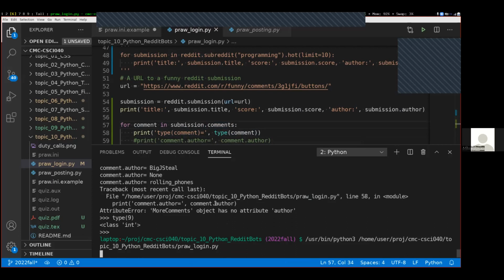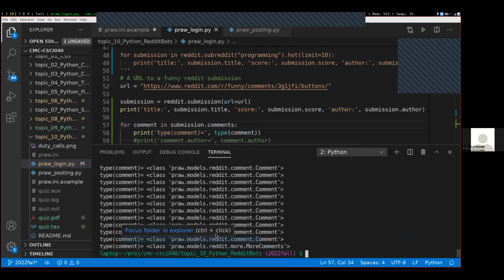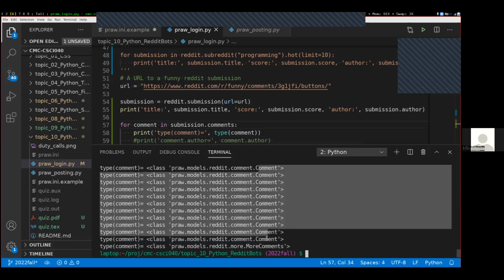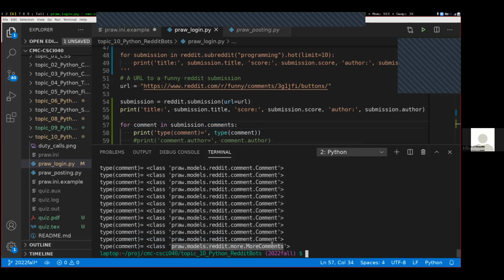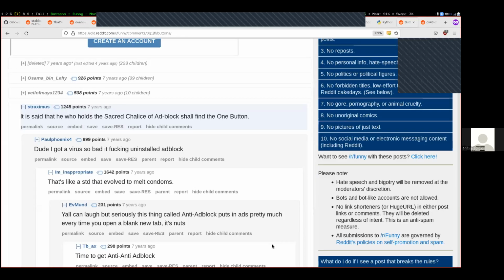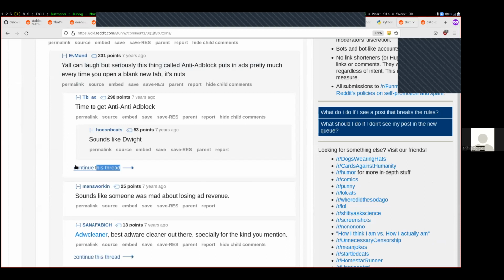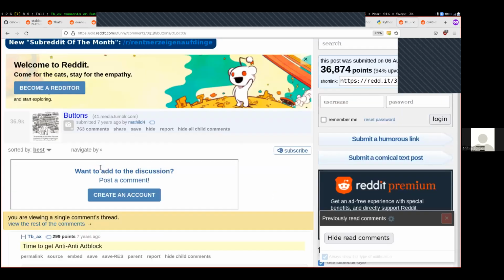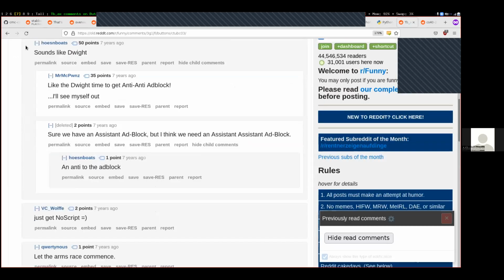Rerun that. And we get lots and lots of comments, but then this weird thing called a more comments. What this more comments is referring to is if we come back to the Reddit interface, you can see that there's a lot of situations where it doesn't display all the comments in the interface. There's like a button right here saying that if you wanted to get all the comments that are replies here, you'd have to click this button right here, and then it'll bring up another web page with more comments inside of it.